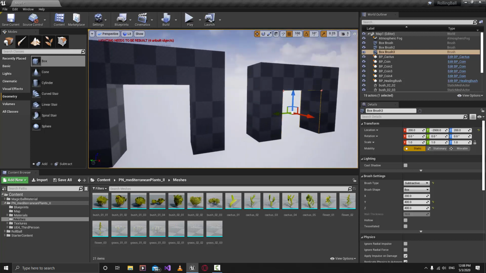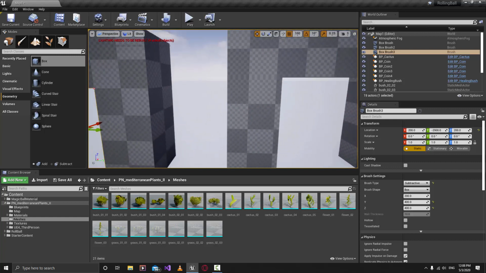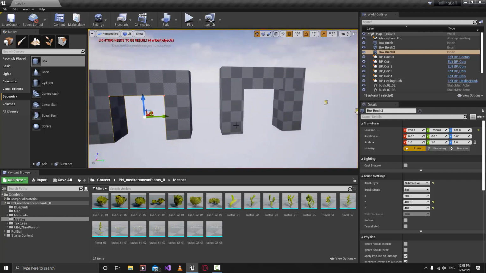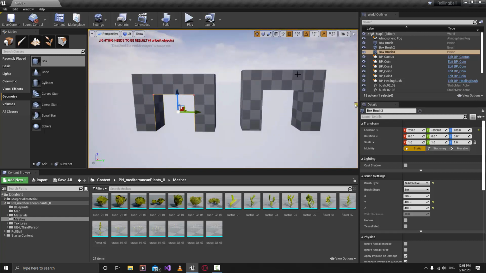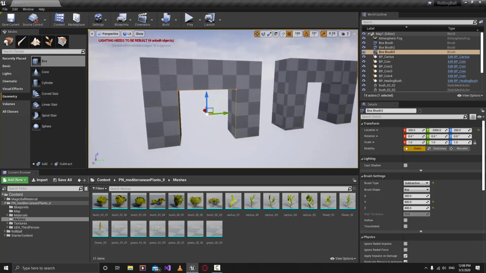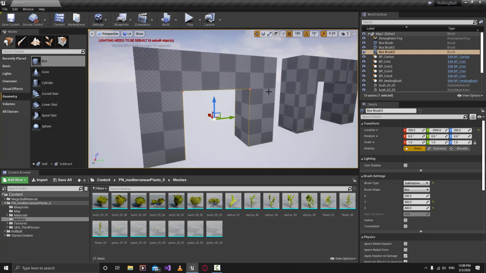So for creating our doorway, we had two options. The first one was by extruding the edges out, and the other one was to create a big box and then make another box inside it and make it subtractive. And also remember that we do not have to always use the boxes. We can use the cones in here.